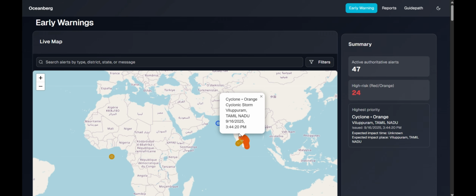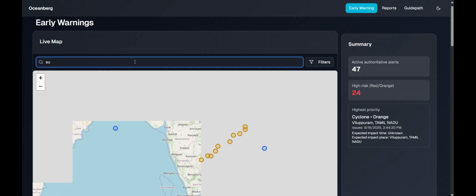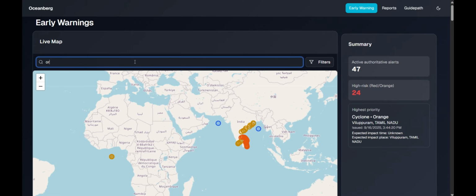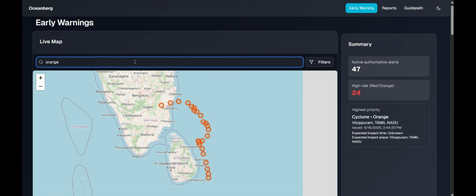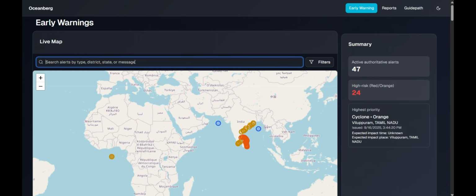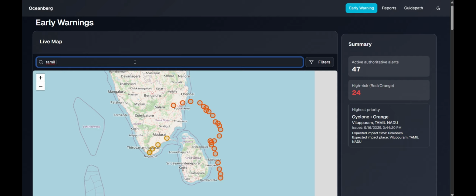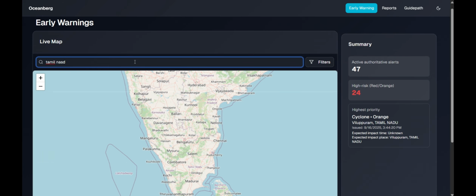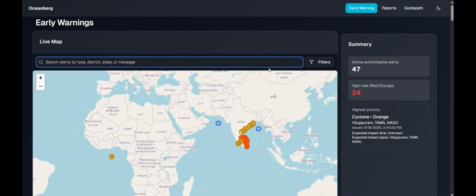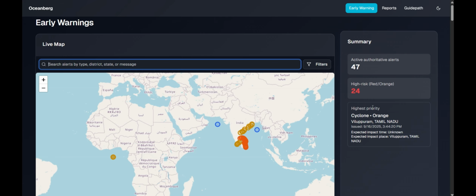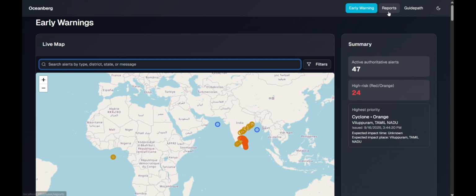And here is a filter option you can use to search for a particular type of alert like tsunami, or filter by color orange, or filter by any color, or filter by a place. Let's take an example for Tamil Nadu. We got the Tamil Nadu result, and we will have all the incoming alerts which are high priority in the summary page. And let's move to the next page, that is report.